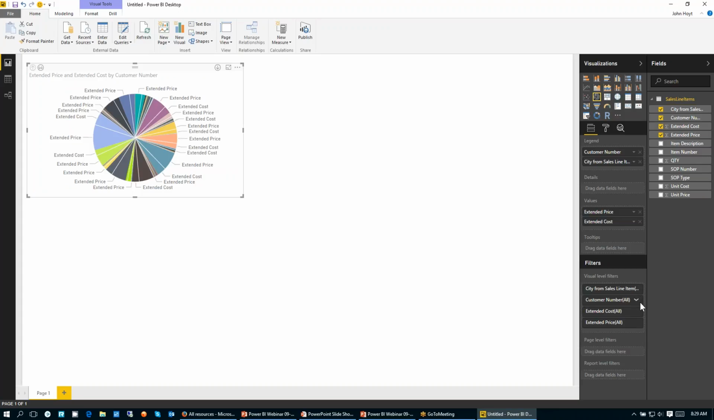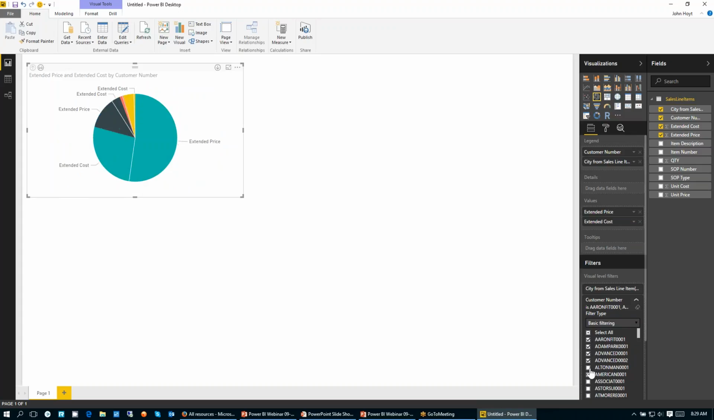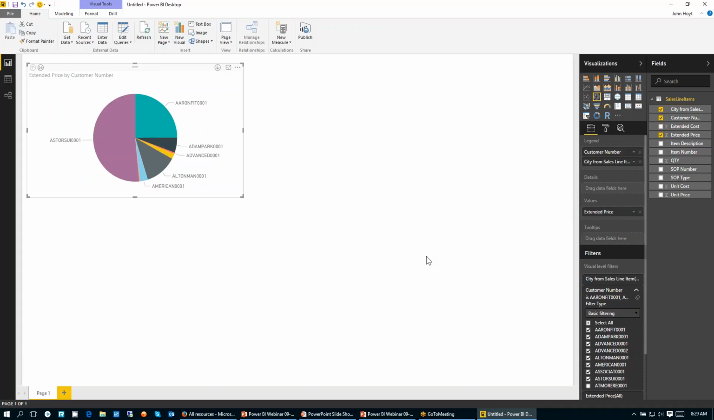I can choose how I want to filter. So I could say, instead of all of the customers, I only want to look for the first couple. So just grab those first 7 or 8. Pull them in, etc. As I'm working with these values, you can see that it's redoing the view for me. So now I've got my extended price and extended cost. I don't want cost necessarily. I can make that go away. I can just see price, etc.